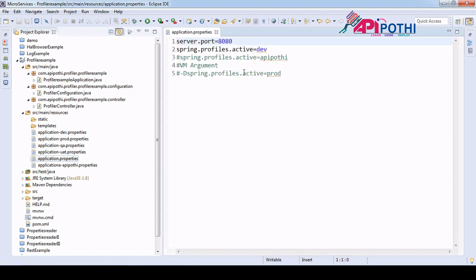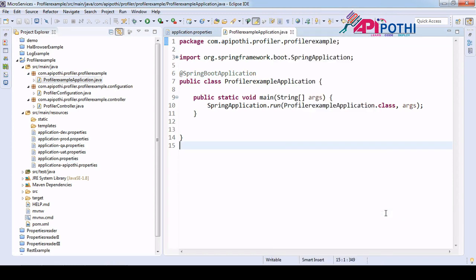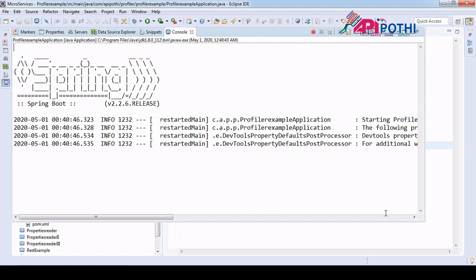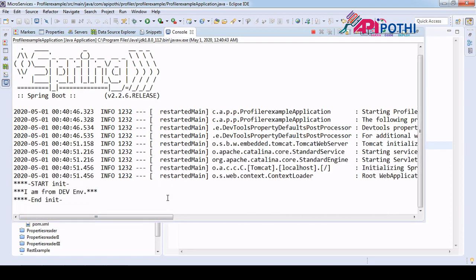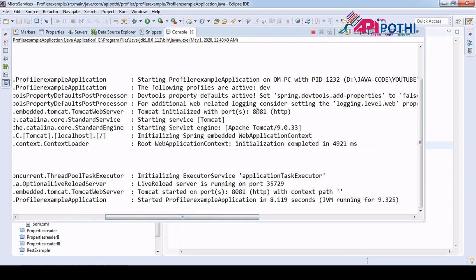This is my default and here I have enabled dev. Okay, now right click, run as Java application. Now my profile should be dev, which is running on 8081, and we shouldn't be getting any exception. If you see, start init, end init, I am from dev environment and which is running on 8081.